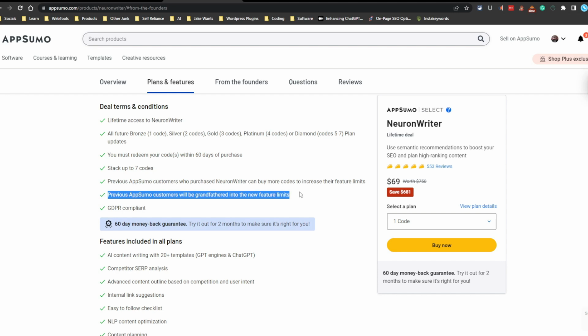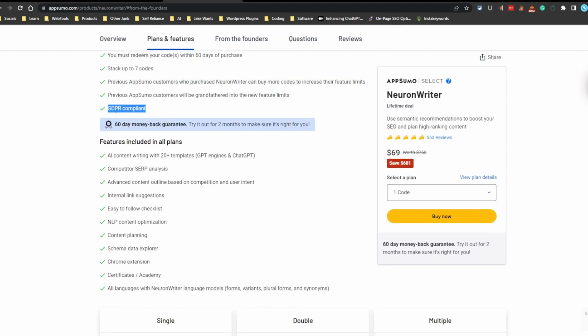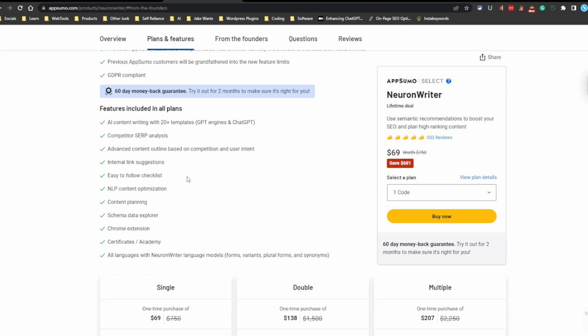AppSumo customers will be grandfathered into the new feature limits. They are GDPR compliant, so they should be good to use in Europe. I do believe they're based out of Europe as well. All right, so AI content writing with 20 plus templates. They do use the GPT engines. Last I checked, they use DaVinci, ChatGPT 3.5, and ChatGPT 4.